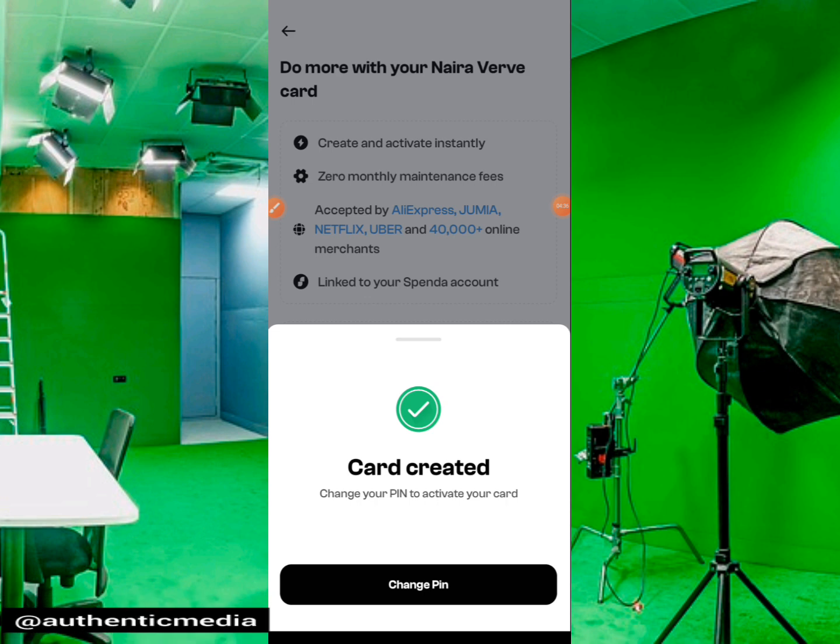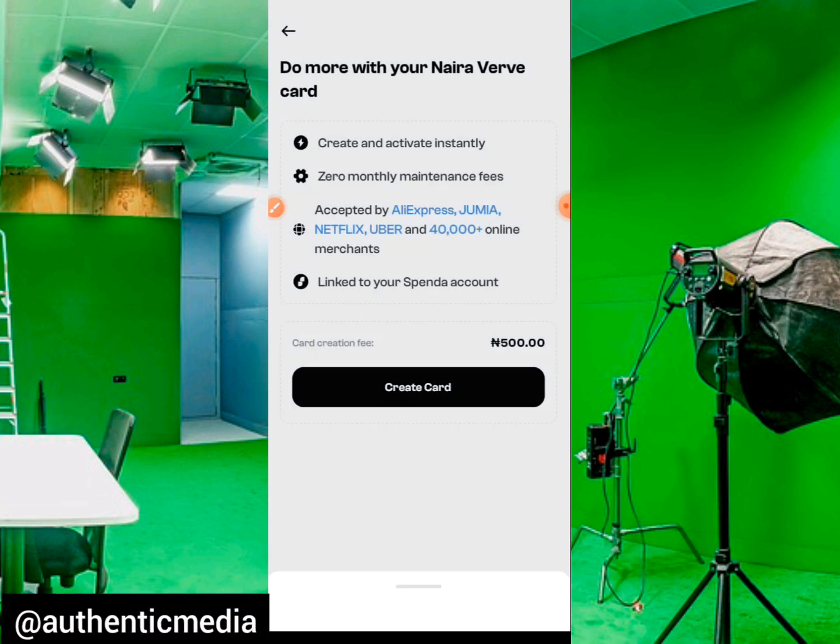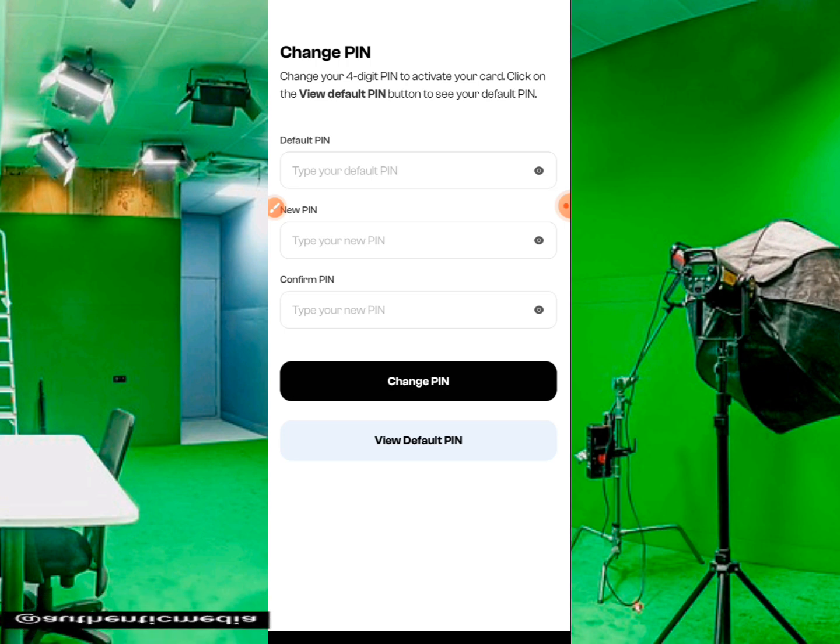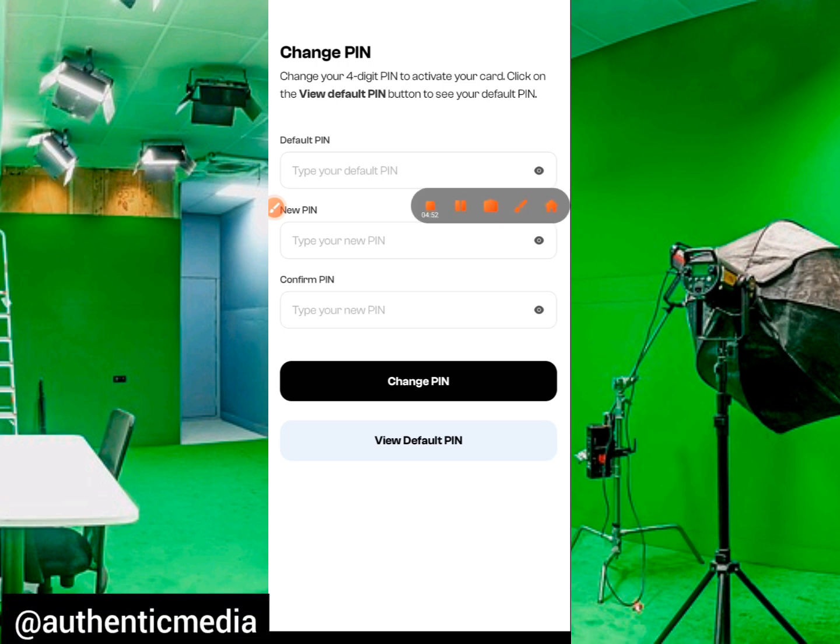Alright, and hola guys, if you take a look at my dashboard, you will see that my card is successfully created. So they say change your PIN to activate your card. So I'll just tap on change your PIN. Then you put your default PIN, also put your new PIN, then you proceed. So let's do this.